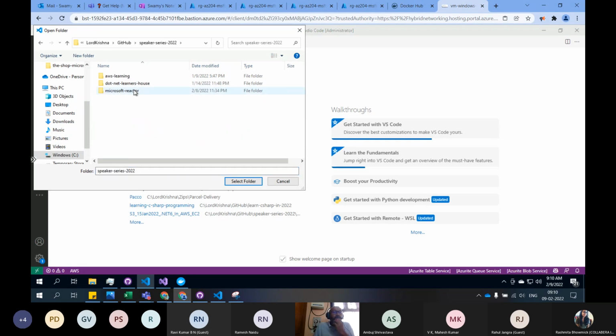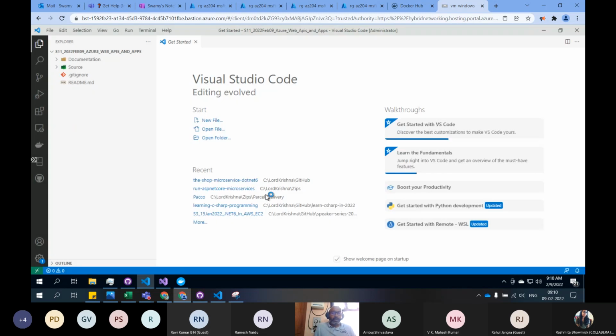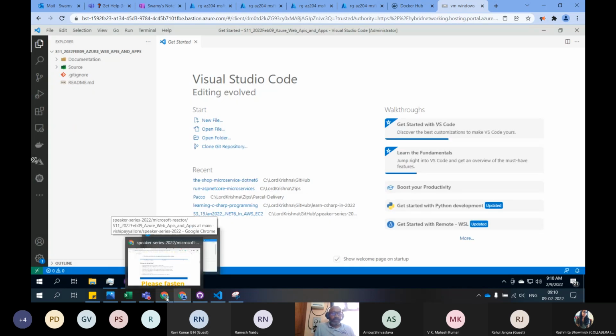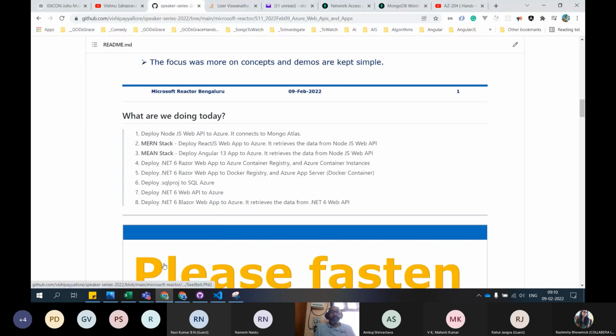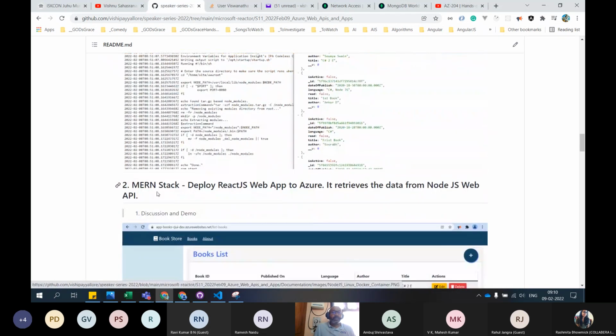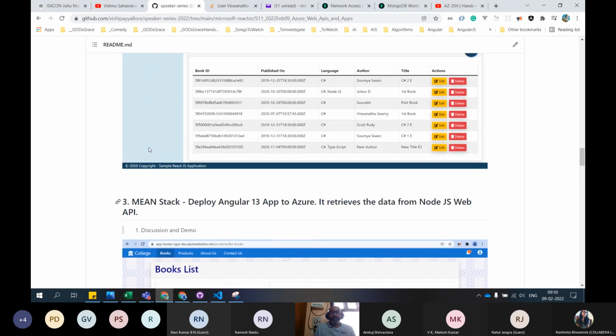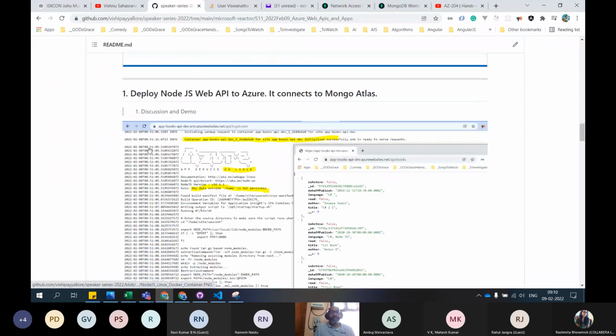Speaker series, Microsoft Reactor, this one. Let me select. So the first thing is how do we deploy a Node.js application? That's the first piece in the MERN stack or MEAN stack. Whether it is a MERN stack or MEAN stack, the first ones are Mongo, Node, and Express, and then either React or Angular. Only that piece will be different.